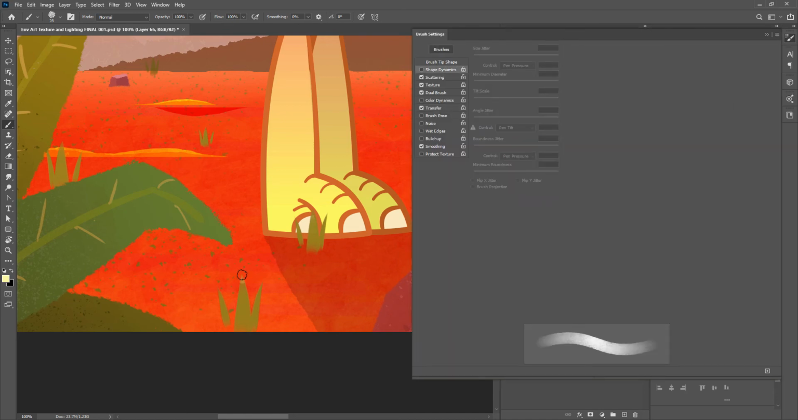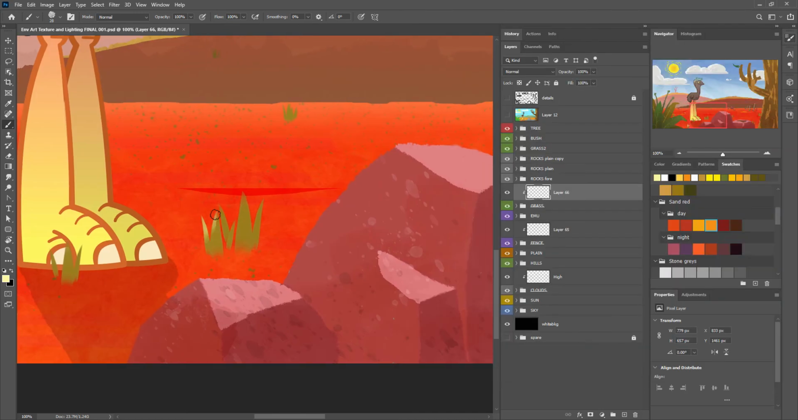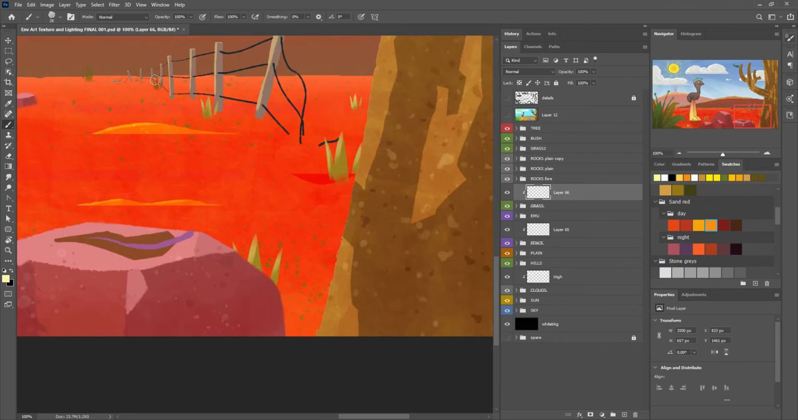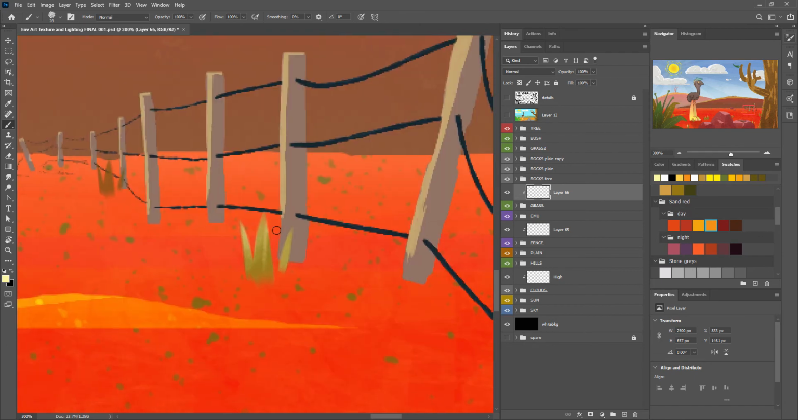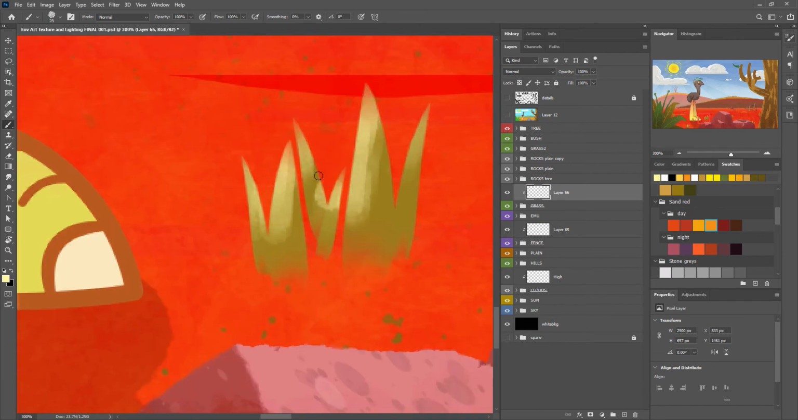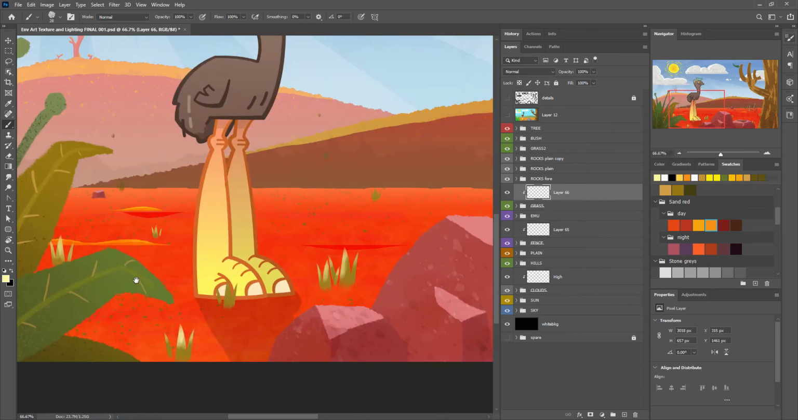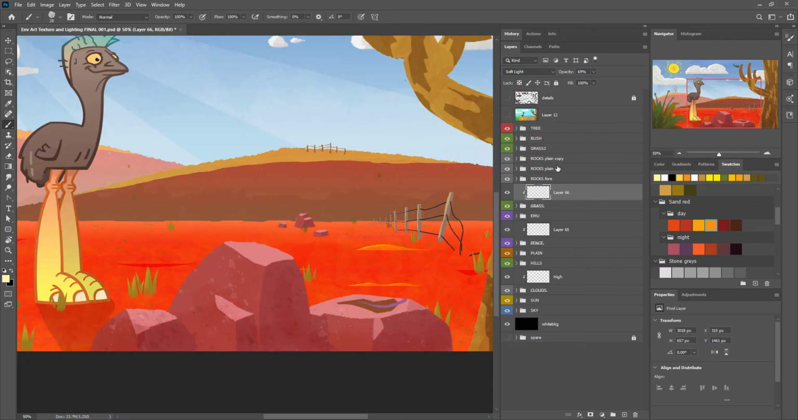I am making sure that each layer that I'm painting on, I make a new highlight layer for each object, and I clip that layer onto the group, so that way it affects the entire set of layers, for example, the plant.